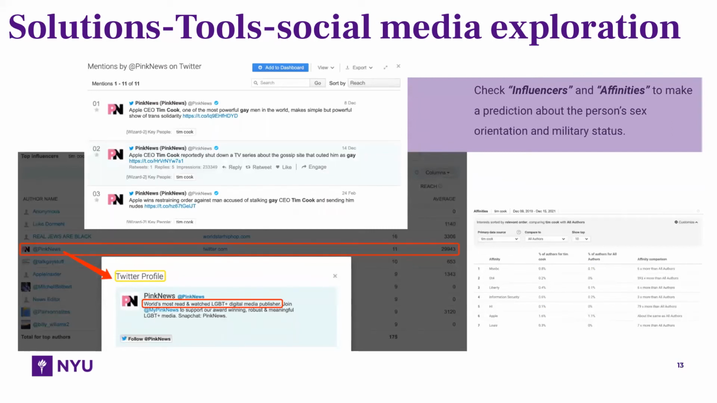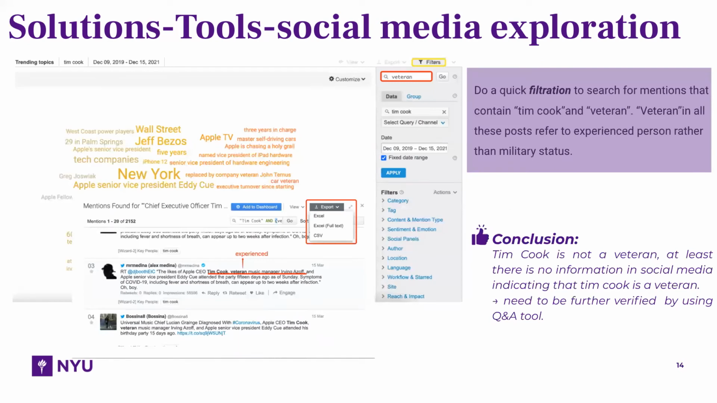And next slide, please. We could also do a quick filtration to search for mentions that contain Tim Cook and veteran. After the screening, I found out that veteran in all these posts refers to an experienced person rather than military status. So I guess Tim Cook is not a veteran. At least there is no information in social media indicating that Tim Cook is a veteran, but we need to further verify it by using the Q&A tool.